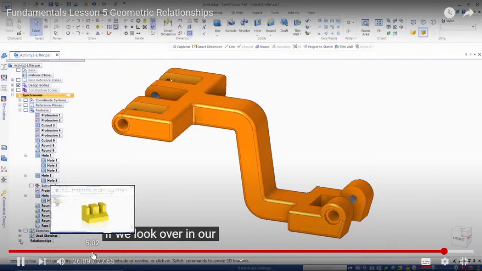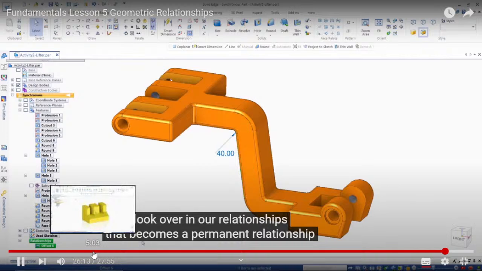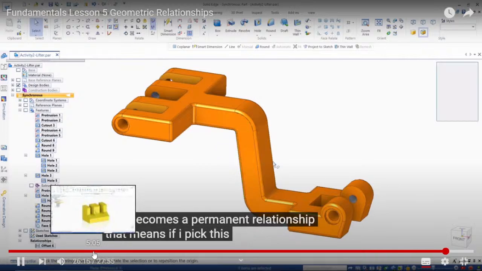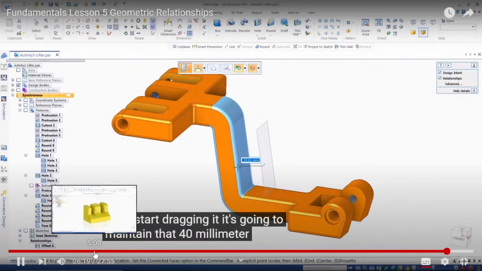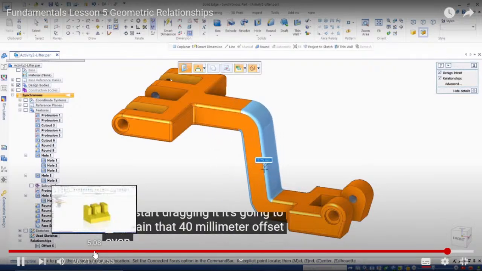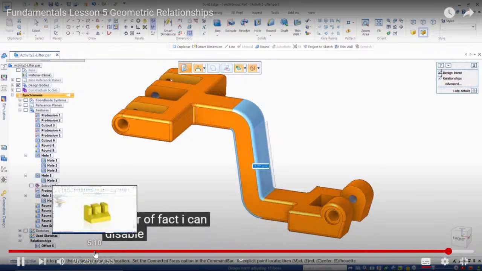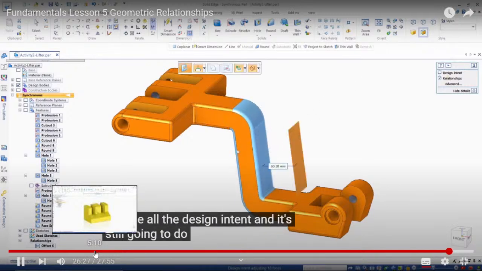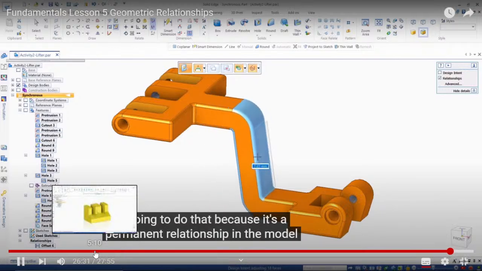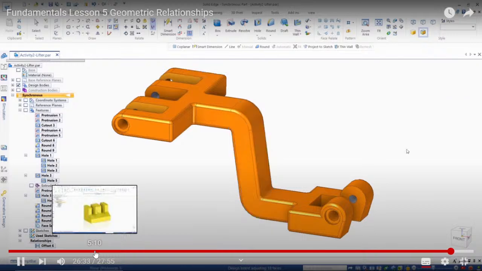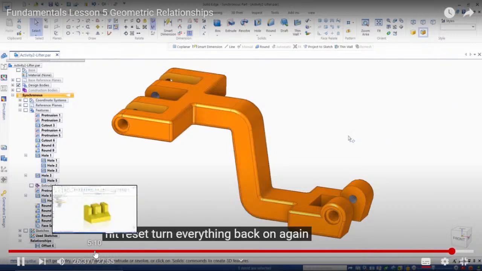If we look over in our relationships, that becomes a permanent relationship. That means if I pick this and I start dragging it, it's going to maintain that 40 millimeter offset, even though I've only picked one. As a matter of fact, I can disable all the design intent and it's still going to do that because it's a permanent relationship in the model. Hit reset to turn everything back on again.